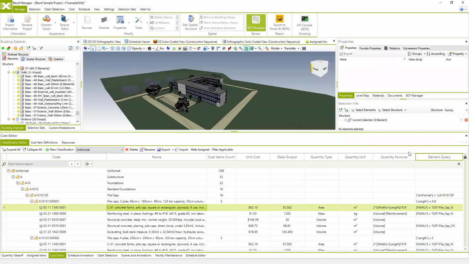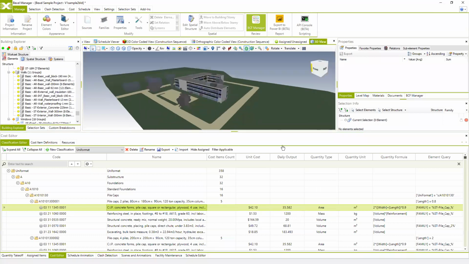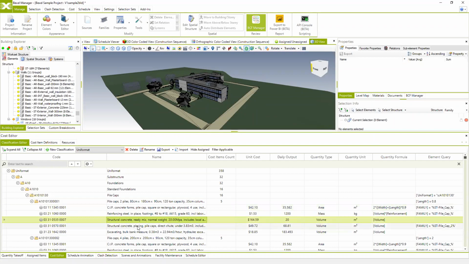And these two columns are really important, because quantity formula is the place where you're specifying how this cost item will be calculated using the elements from the BIM model. So basically, you're specifying which property or which formula coming from the BIM model will be used and how it's going to be calculated in order to get the quantity. And this quantity, which is calculated automatically, will be multiplied by the unit cost, and then you're going to get the total price of your works and cost items.